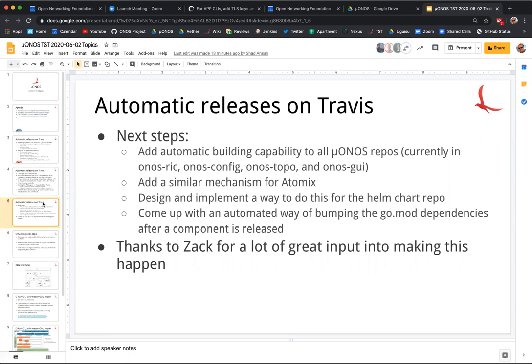So that's what we've got in place. I actually have it working now for Rick, config, topo, GUI, and I added a couple more this morning. The incremental work to add it to a new repo is really not that bad. The annoying thing is that unlike Jenkins, on Travis, there's no way to have job templates. So for each repo, I have to generate a new key, which is annoying. So it's just a manual process. I have to do it. I'll finish the rest of them probably today.